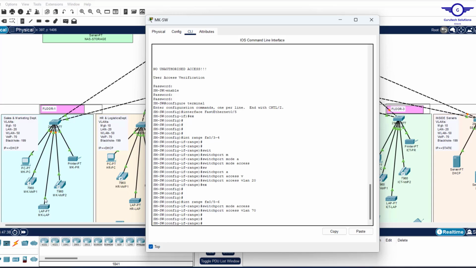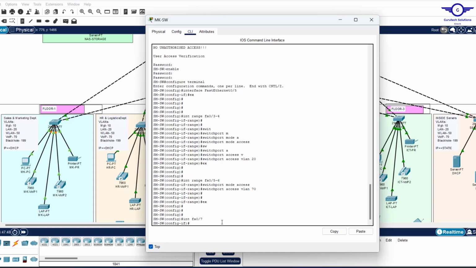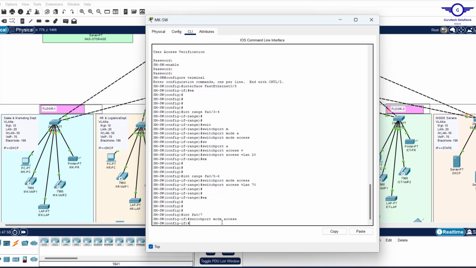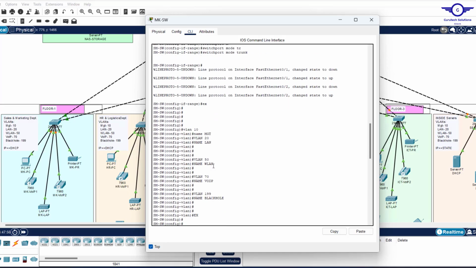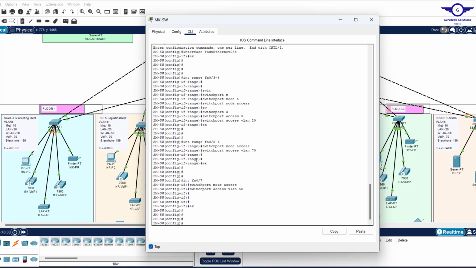Then finally, the access points. You can see the access point is connected to FA0/7. So interface FA0/7, switchport mode access, then switchport access VLAN 50 for WLAN Wi-Fi. Yep. So exit, and the black hole. We say that any other unused port should be placed into the black hole.